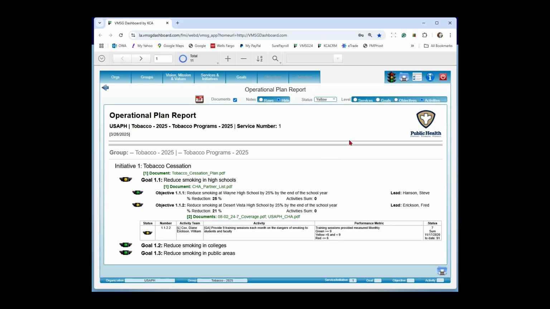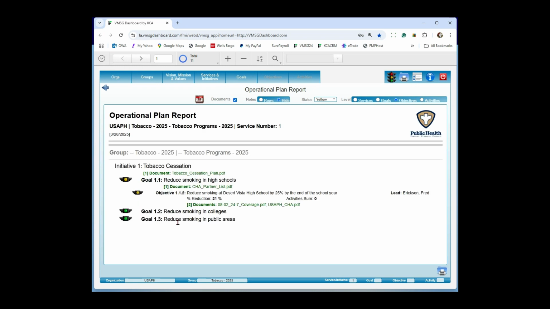Now I can also do the same thing by switching to objectives, and if I do that, it's going to show me just the yellow objective. In this case, just this objective is the yellow objective right here. So I can do goals, objectives, or activities and use the status for that. So let's go back to our activity.